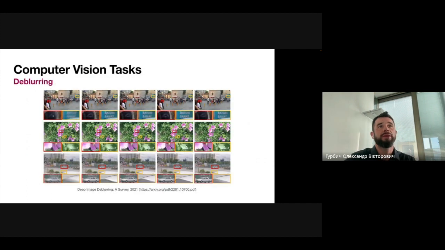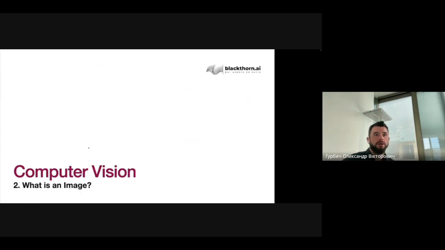Then we have deblurring. Deblurring is also a task related to image inpainting and super resolution. You can see here a blurred image, and the goal is to produce a high quality image, and hence the technology is called deblurring.